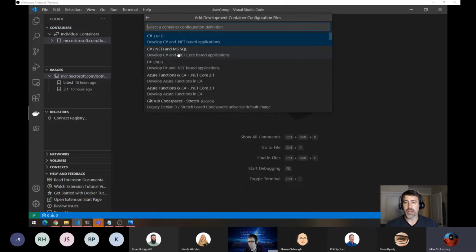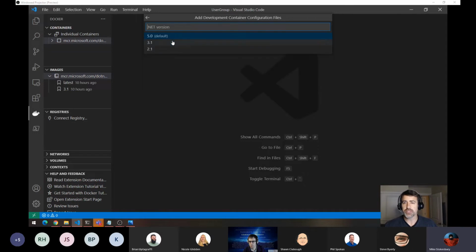But I want to pick C#. We're still just doing C#. I don't need SQL or anything like that. So let me pick the C# one. And this is one thing that's kind of nice: there are a couple of menu options that they give you. I could have picked a 2.1 version, a 3.1 version, or I'm going to stay with 5.0. And now it's going to ask me, oh, by the way, do you want to install Node.js?